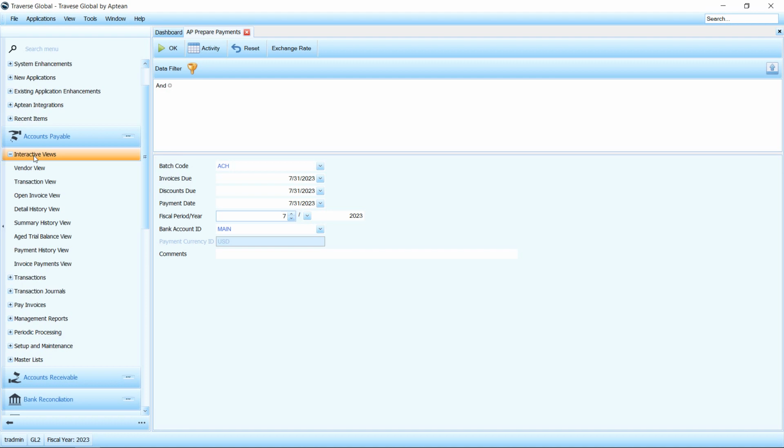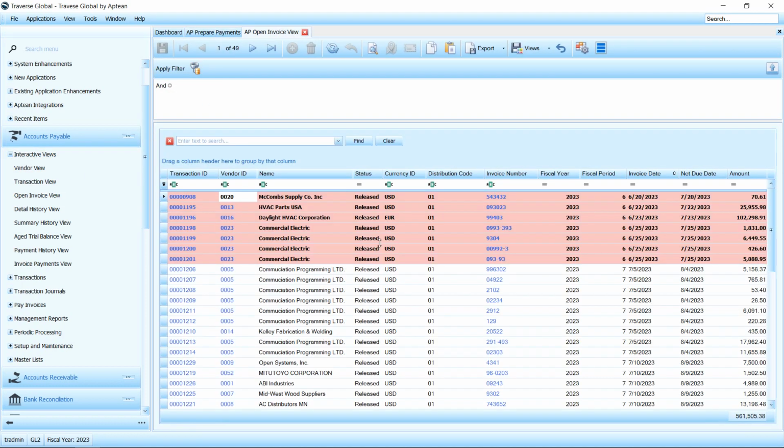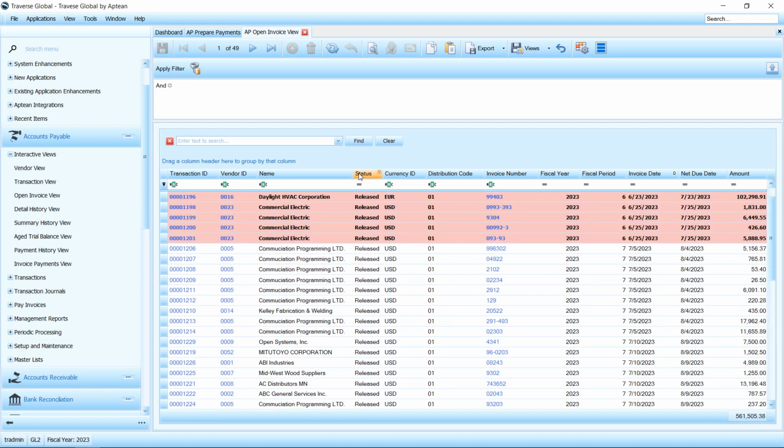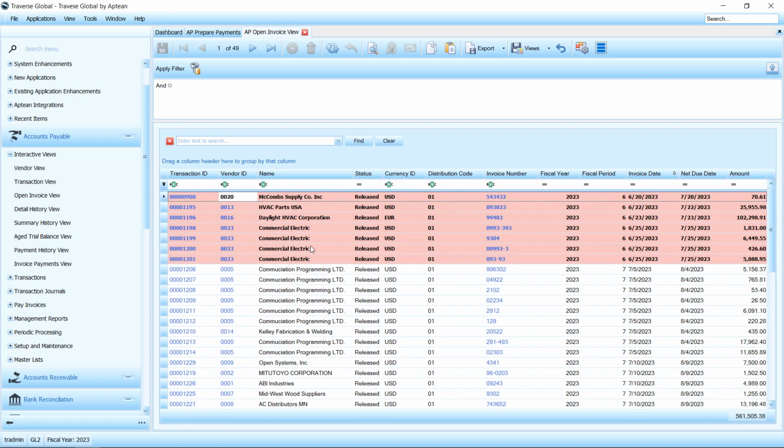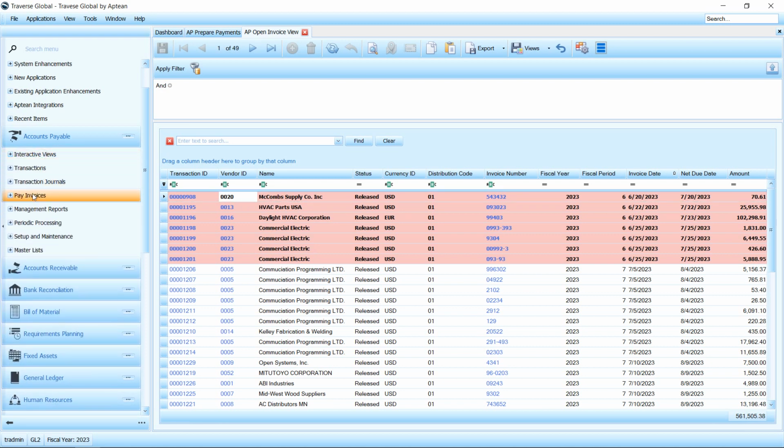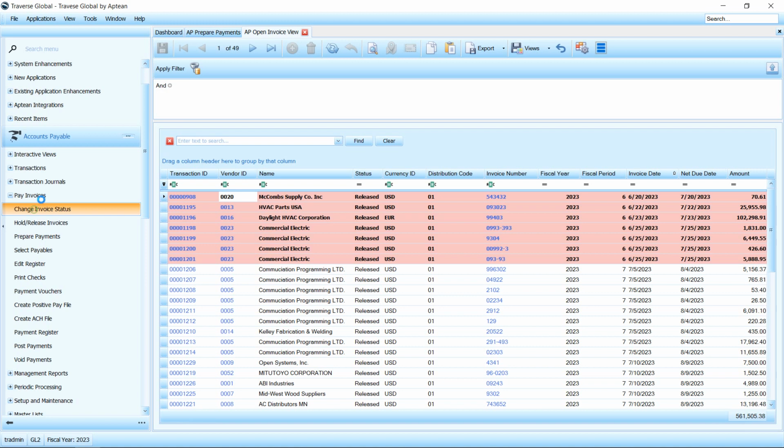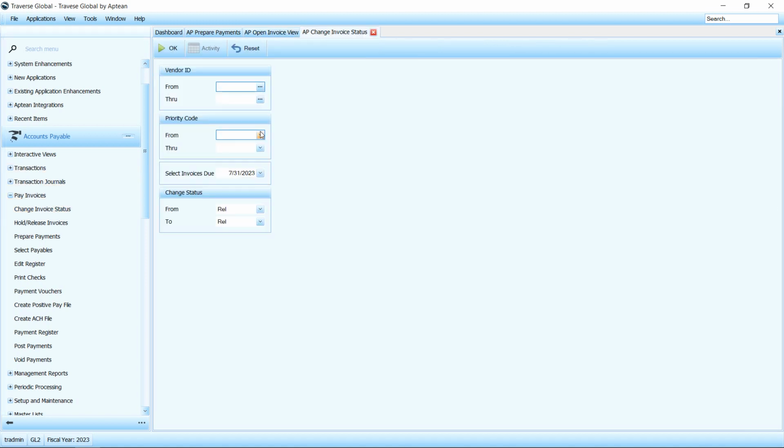So if we use our accounts payable interactive view, open invoice view, we can see all invoices are currently in a released status. We're going to go to pay invoices, change invoice status, and I'm going to begin by saying all of my invoices that are due today, if they're released, I'm going to put them on hold.